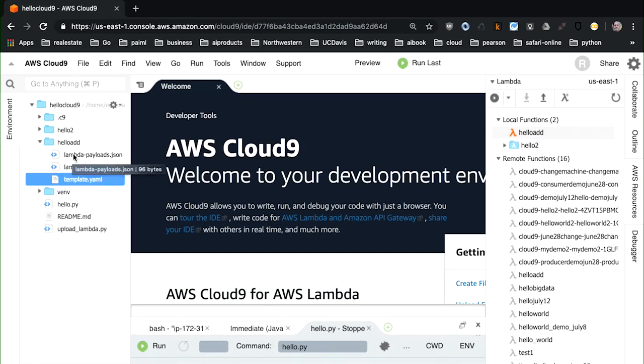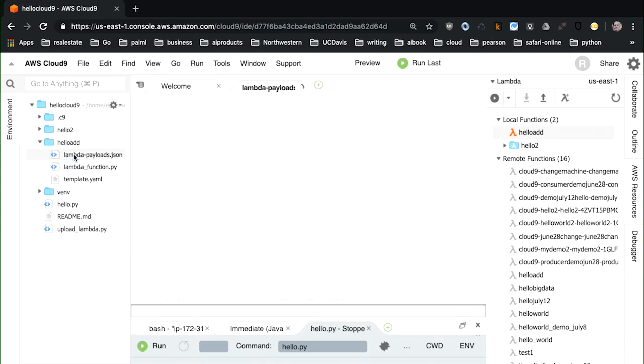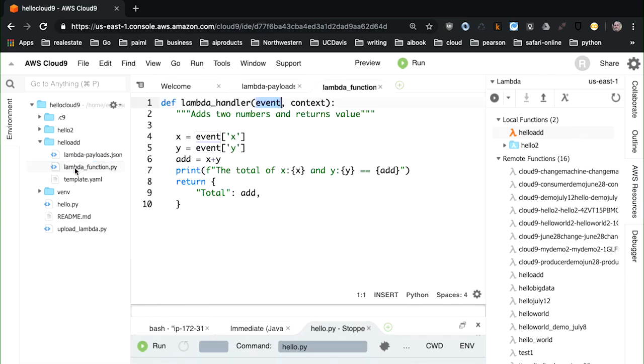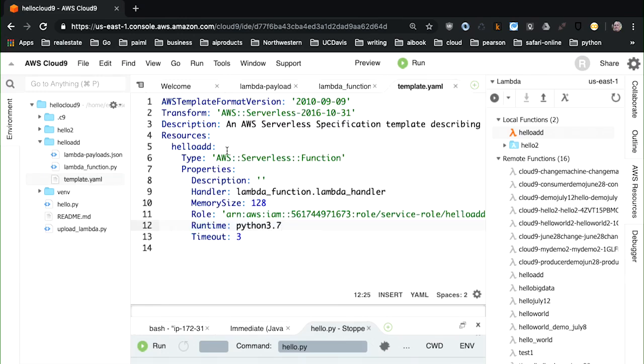So you can see there's a Lambda payloads JSON, and this is actually a test payload, and this is actually the Lambda function that we imported. And this is a really, really important step here, is that this is actually a YAML file that describes the properties of this Lambda function.